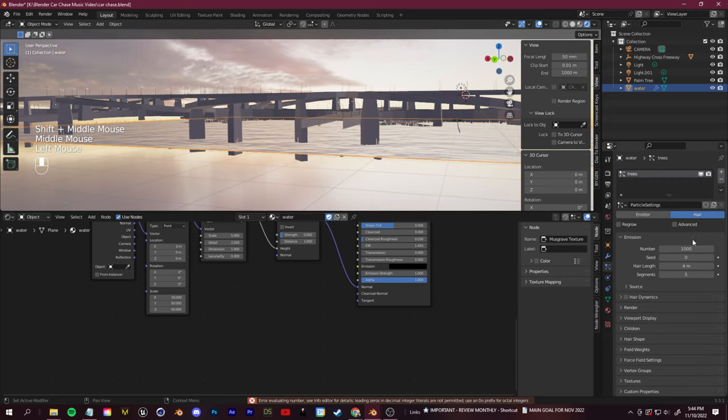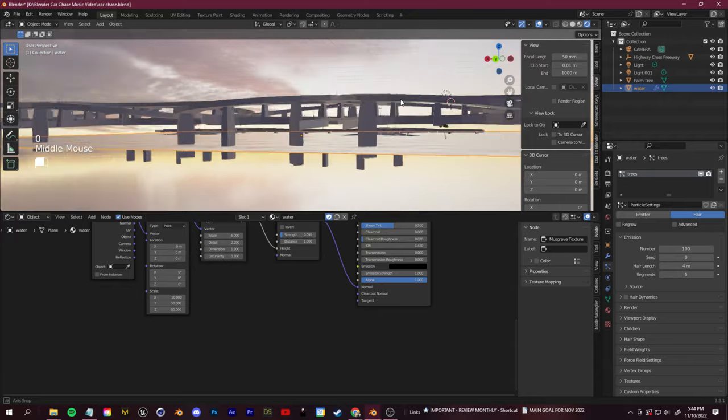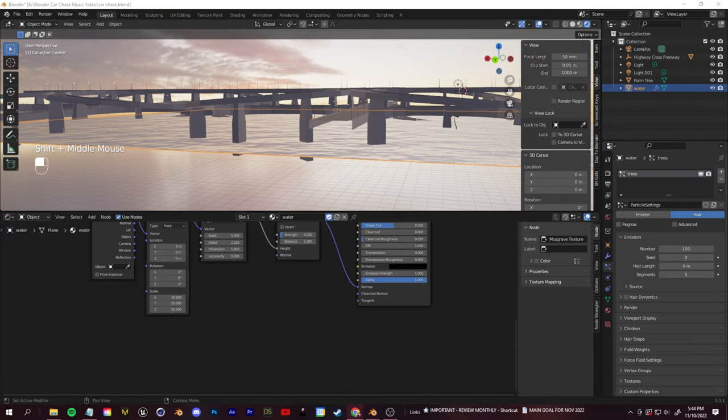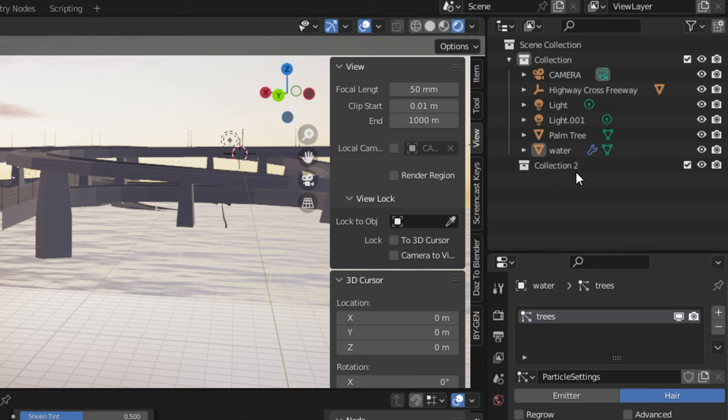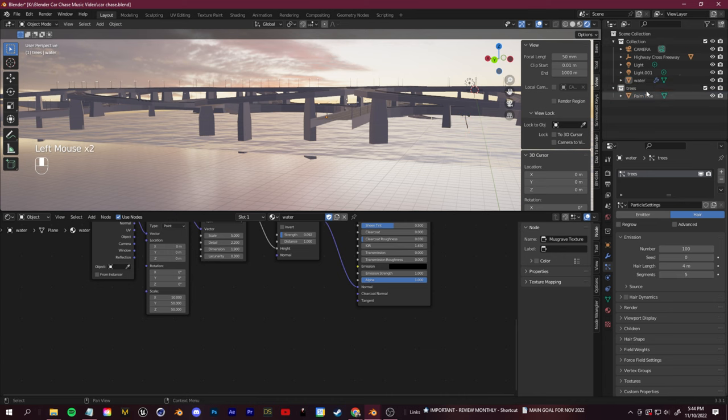So now back in our particle system, we can control the number of emissions. So this is going to be ultimately the number of trees that'll be on this plane. We'll bump that down to 100. Let's create a new collection here, and I'm going to name that trees. And then let's take that palm tree model and place that into the trees collection.